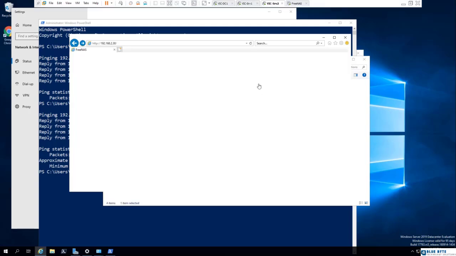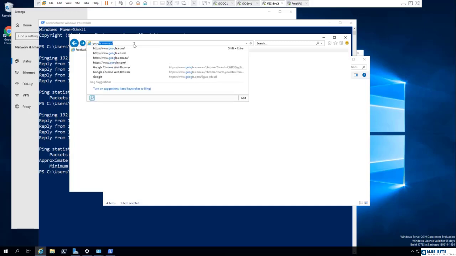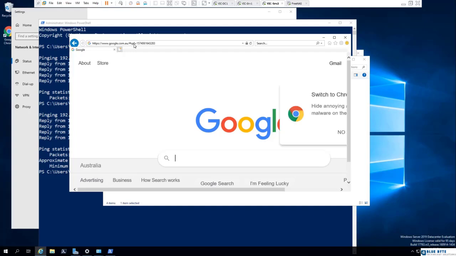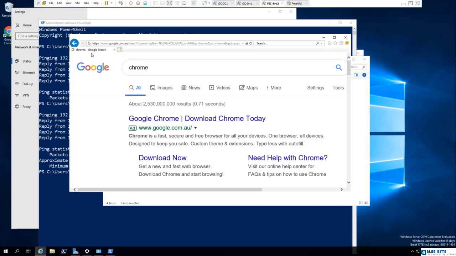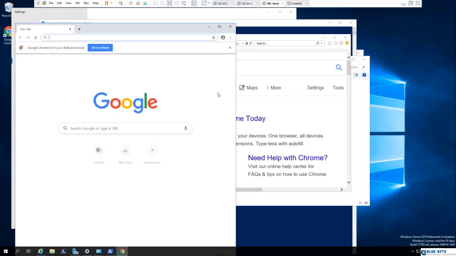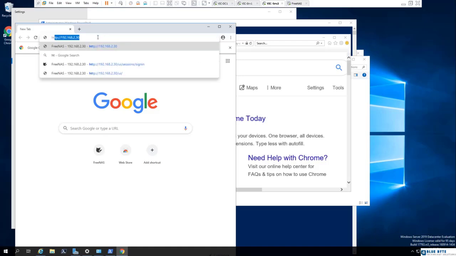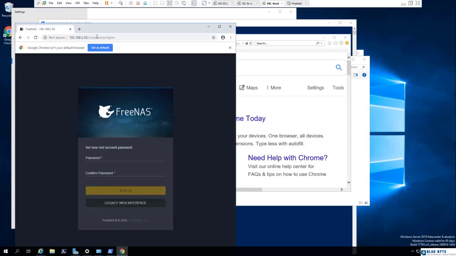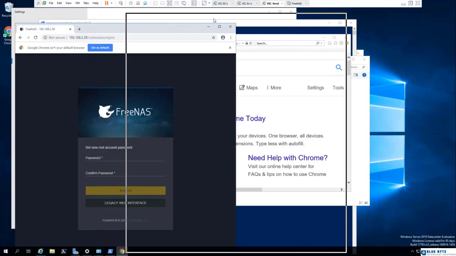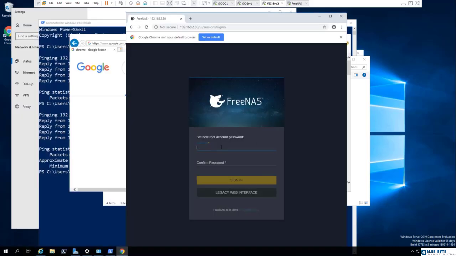Okay, so as we see, Internet Explorer, I cannot use it to access the NAS, so that's why it's better to go to Google, and in Google try to download Chrome. And once you have Chrome, you will get your Google Chrome. Then from here, try to access HTTP 192.168.2.30. And the FreeNAS is now working. As we see, we have the main interface.